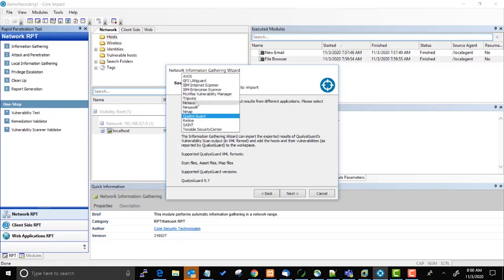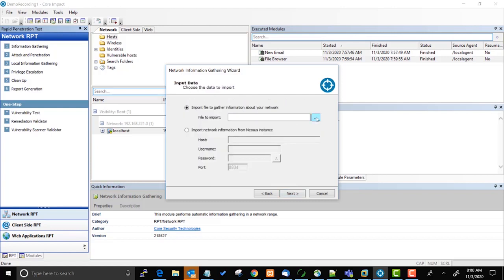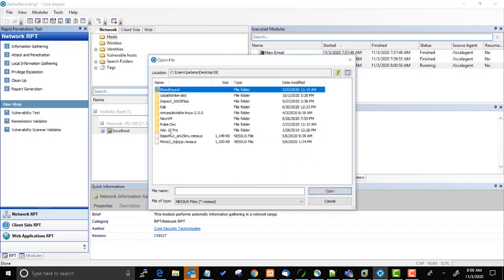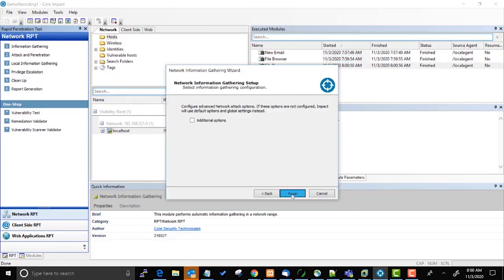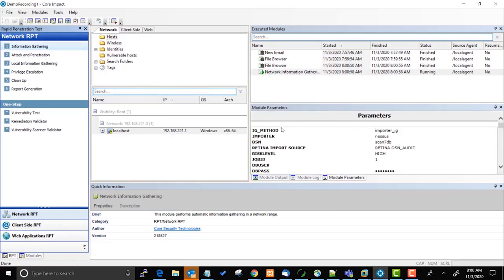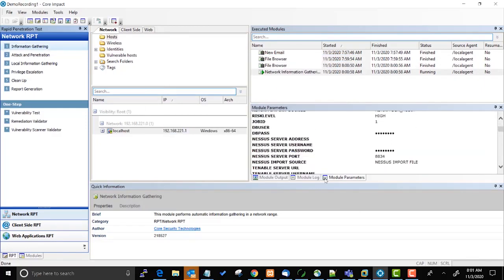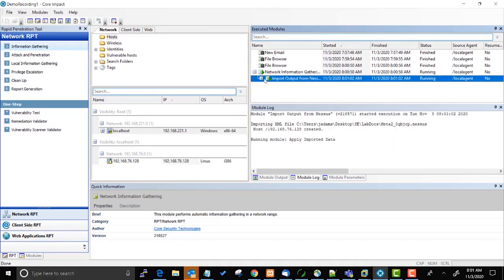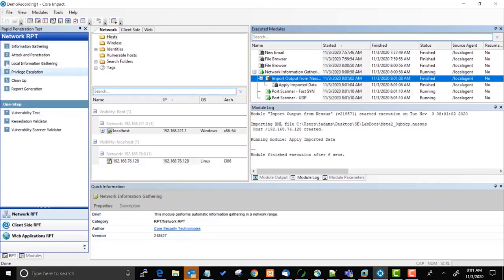So if I have a Nessus file and I want to import that data, I can go and find that Nessus file that's local, and I can plug it in. And I can hit next, next, finish, and it'll actually pull that information in. So you can see here the parameters from that. Here's the log information. It's applying this, so you can see it's going through each step, and then there's my host. Then I would be able to move into attack and penetration against this.